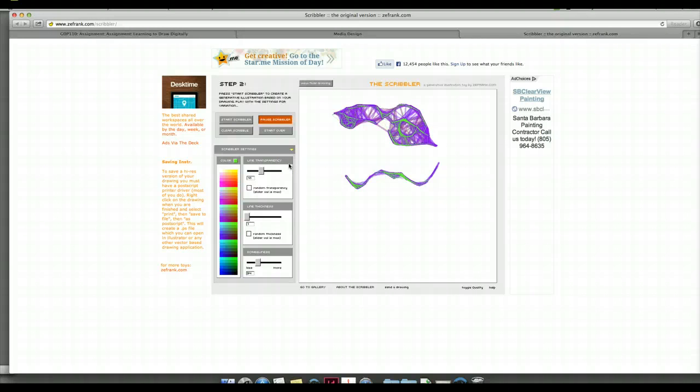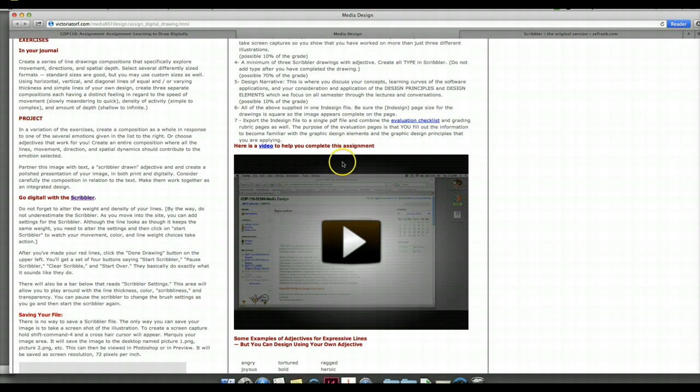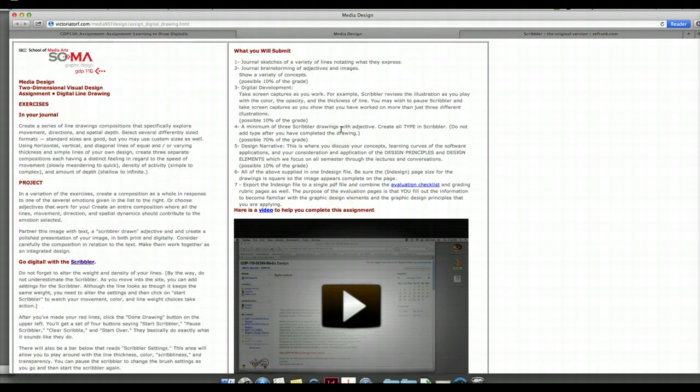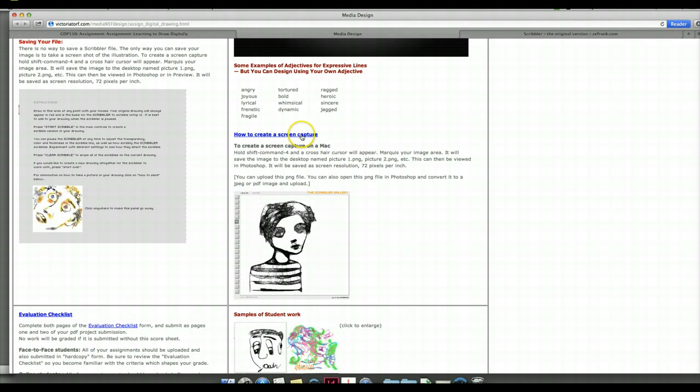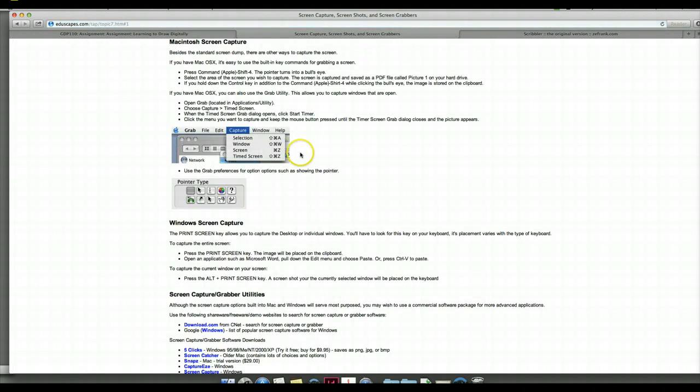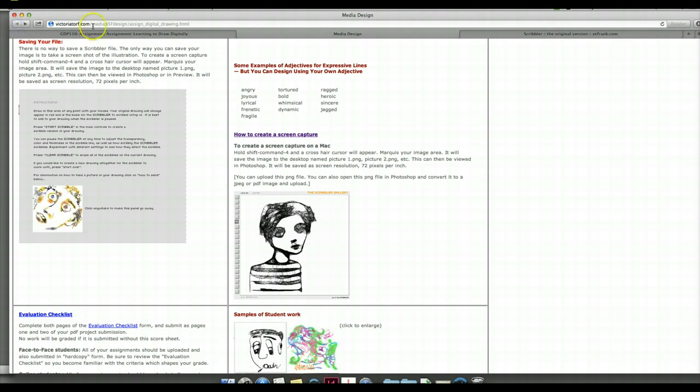Are Macs the only computers that take screenshots? No. If you don't know how to take a screenshot, you go right here on the assignment page where it says how to take a screen capture, and then it says Windows screen capture, and it'll walk you through. Okay? So there we go.